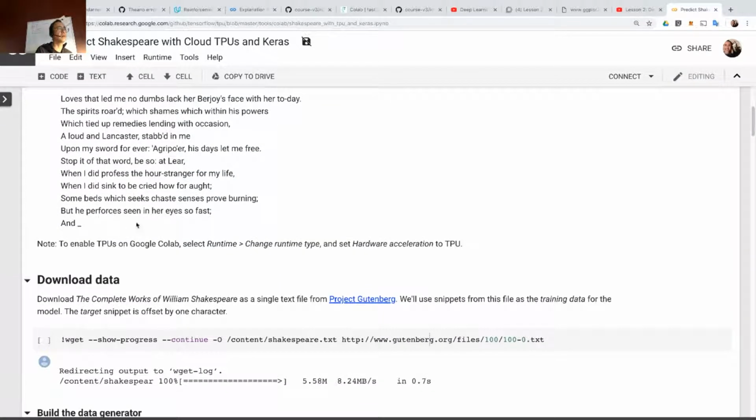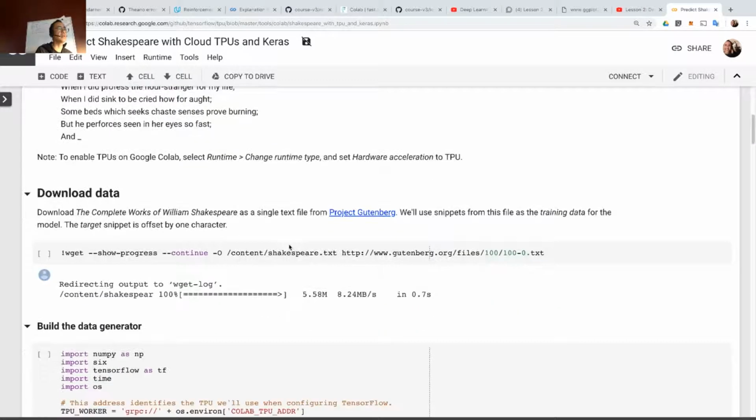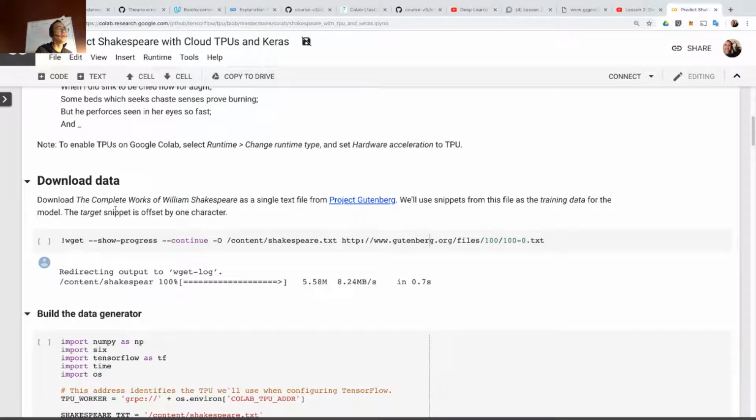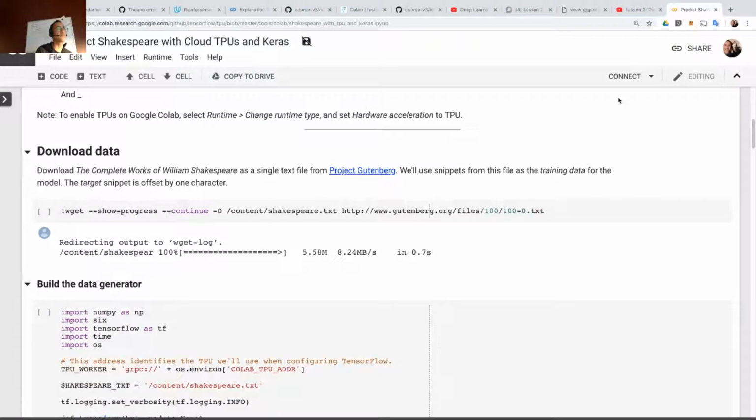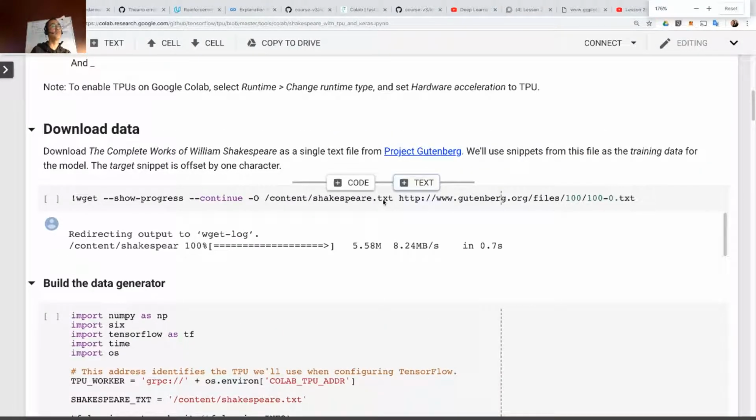Okay. To enable TPU, change runtime. I did that. Download data. Download the complete works of. Okay, I'm just gonna make this so simple. There we go, it's better like that. Probably I can make it bigger. Boom. There you go. Now it's better.